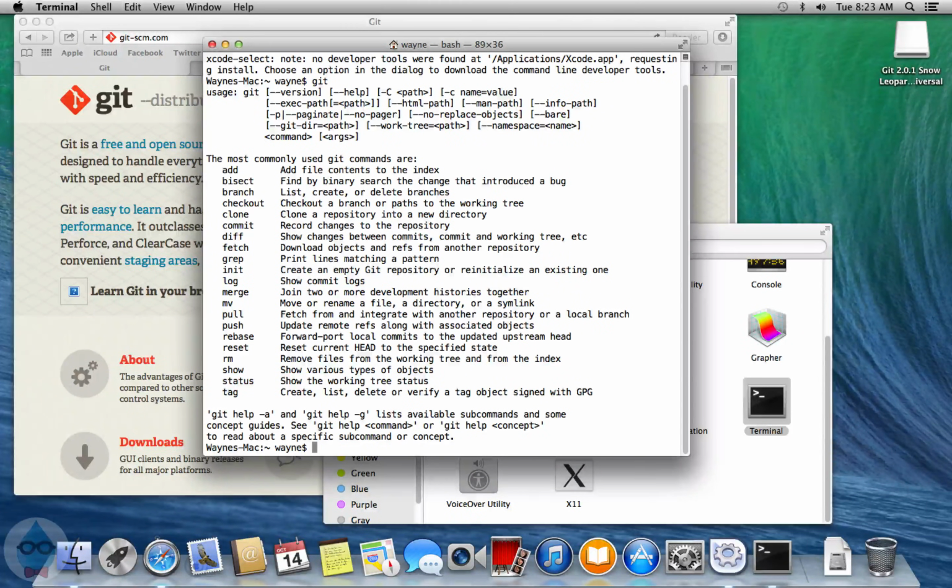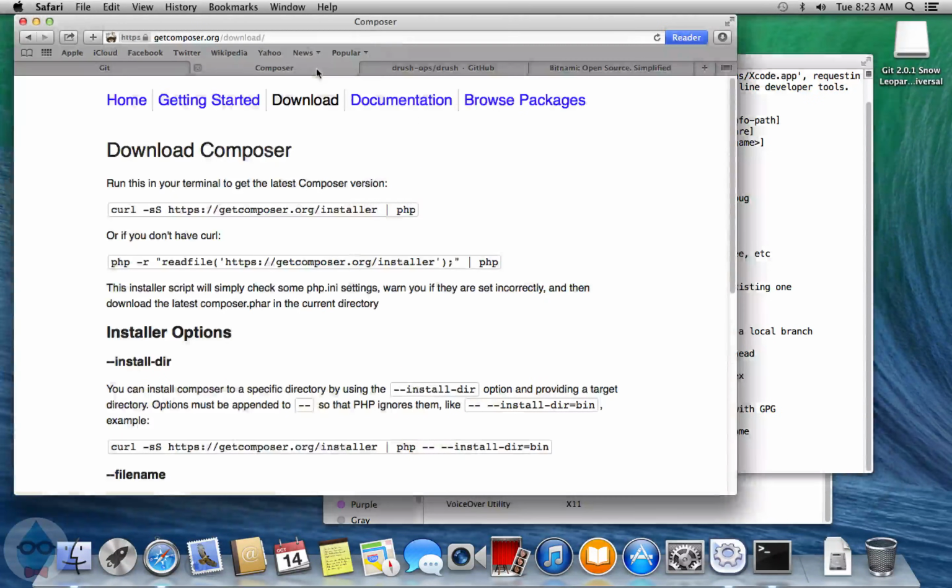So the next step will be to install Composer. Composer is a package manager for PHP, which just means it's a way for people to package up their PHP programs and distribute them to other users. So we need this because Drush is packaged with Composer.